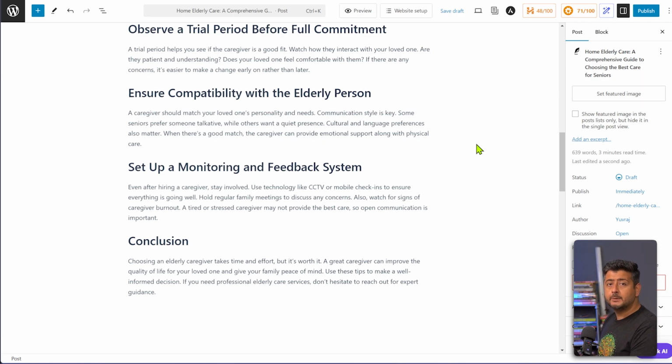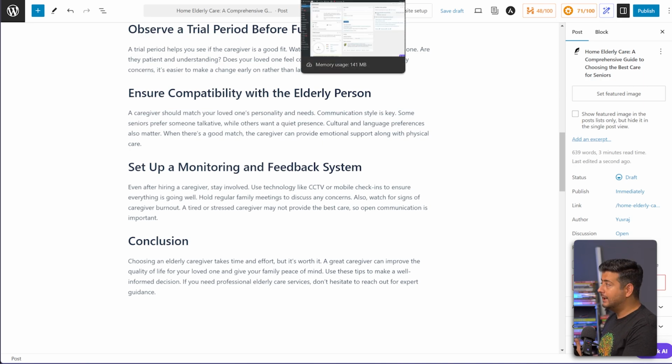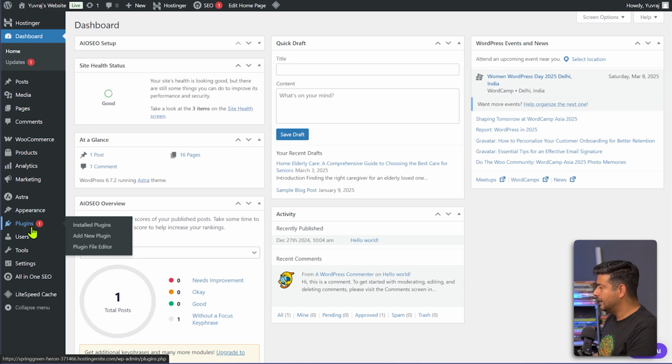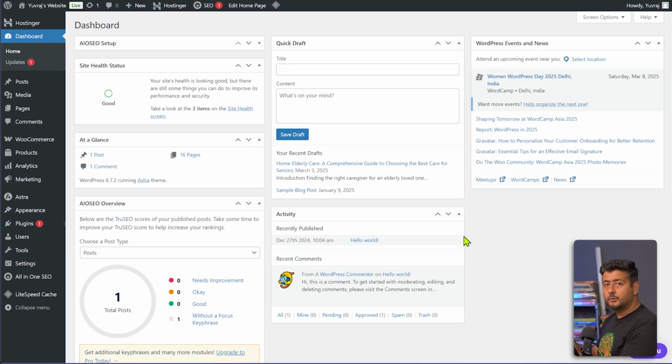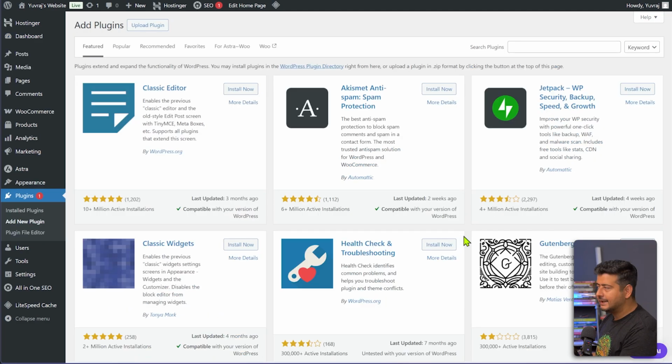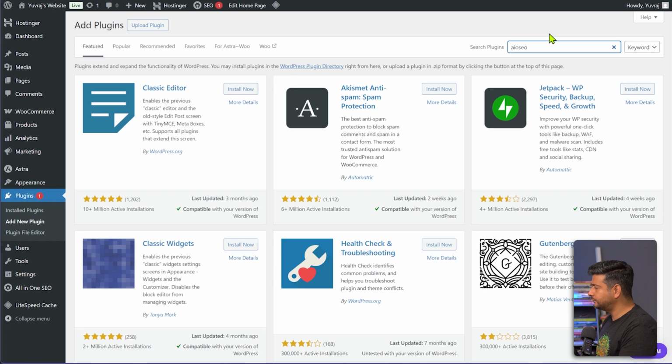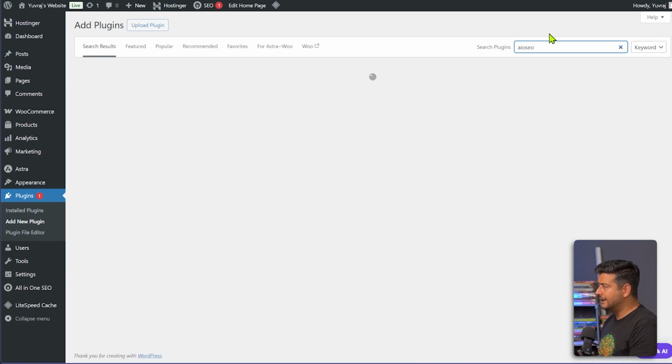So what's All in One SEO? It's a powerful SEO plugin for WordPress. If you don't know how to install plugins, let me demonstrate. By the way, I already have it installed, and it's a free plugin to get started. So we'll go to the plugin section here, and inside plugins, we'll go to Add New Plugin. This will bring up the WordPress plugins menu. Plugins are basically like apps for WordPress. I'm going to type in AIOSEO and search for All in One SEO.